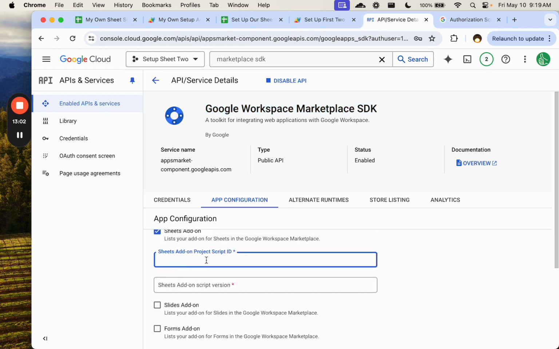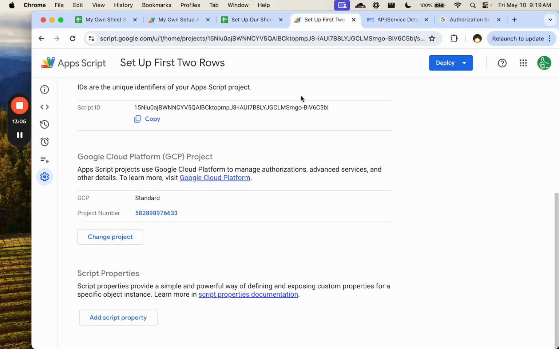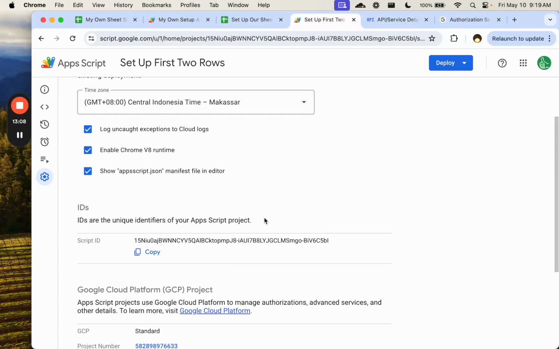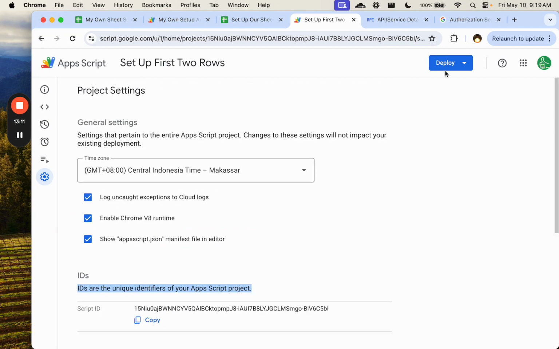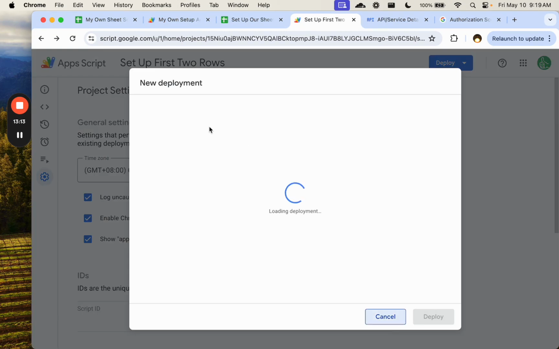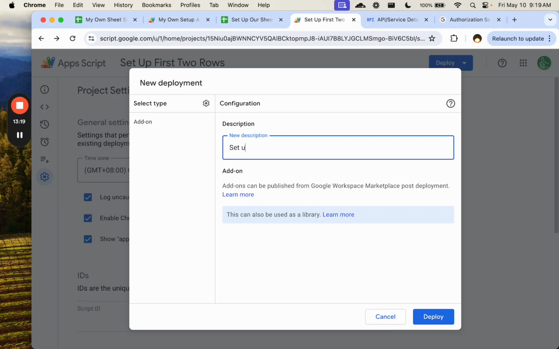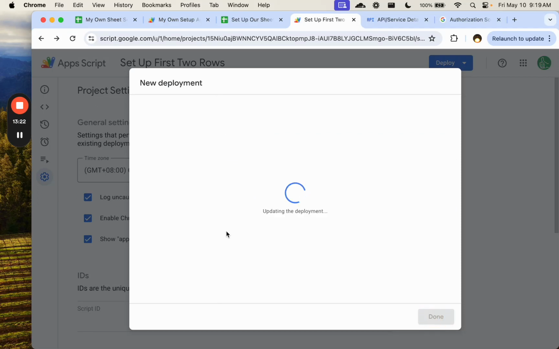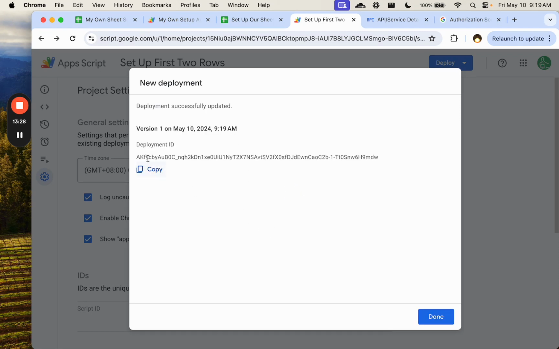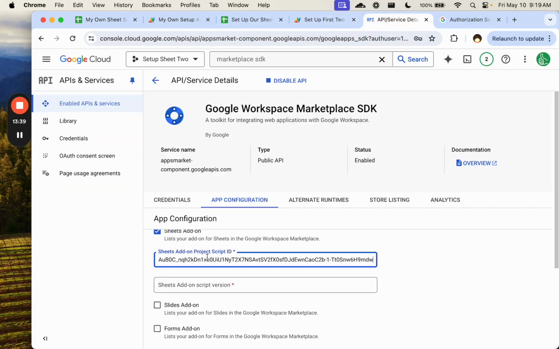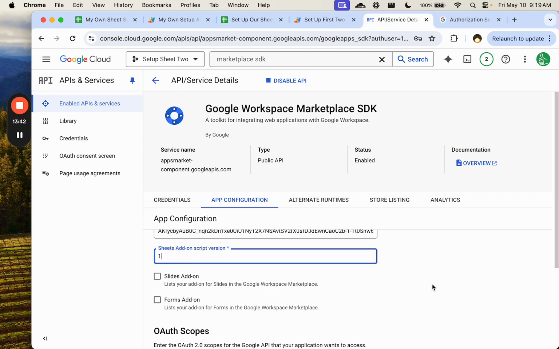Okay, here we need a Sheets add-on project script ID. Where do we get that from? So this is the Apps Script project. But what I need to do is click on Deploy, New Deployment. I'm going to select the type, add-on, and this is just set up to deploy. We need a version number too, and that's why we need to deploy this. So when we deploy it, it will have a deployment ID right there. And we can also click copy. This is version 1. So if you ever make additional versions, you will have to come in here and change this. But add-on, project script ID, script version 1.